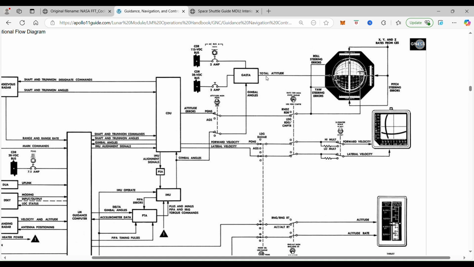Now, as we see this total attitude, that is coming in from the GASTA, which that acronym stands for Gimbal Angle Sequence Transformation Assembly. So this is the box that gets all of the information. And where does that get that information from to send the data over to here?